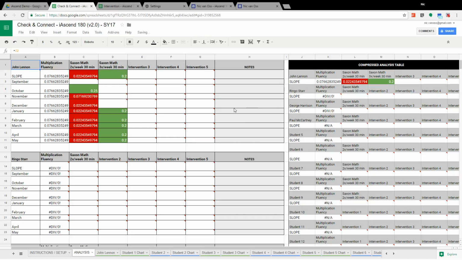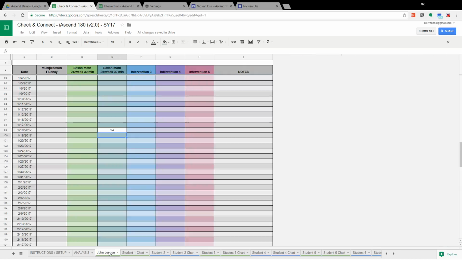Now, how do we note that? Well, this notes column is built here for just that reason. So say we met as a team in December and said, and we probably add a little bit more detail, but we're going to make a note that we made a decision to intensify the intervention. So that's what that notes column is there for, kind of documenting the team's reaction to the student's progress or lack thereof.